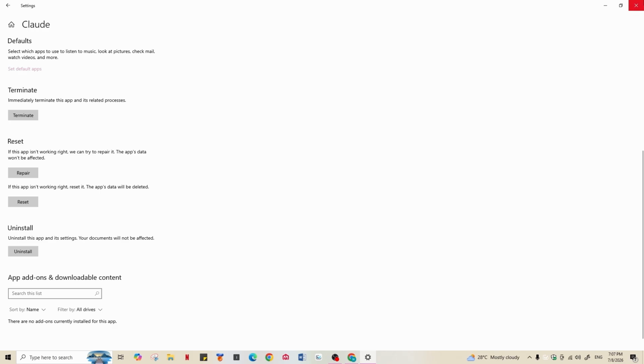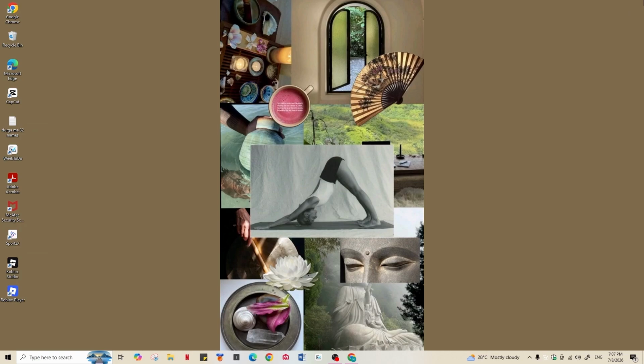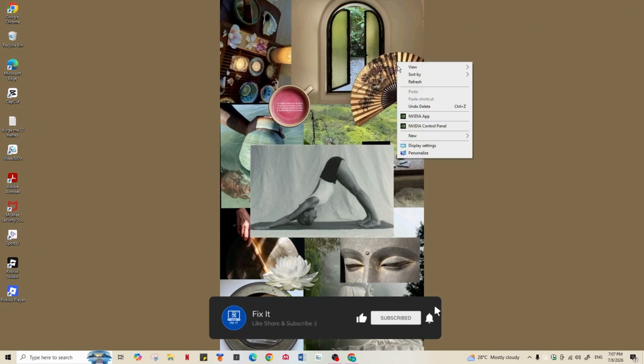Note that you should use the reset option as a last resort. It clears all the app data, including login details and saved settings as well. So try repairing the app first if that option is available, and then go for reset.